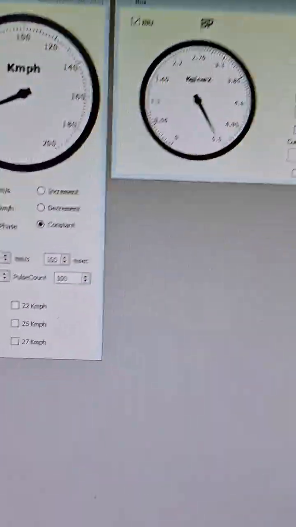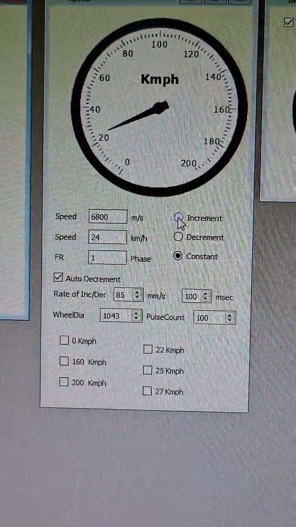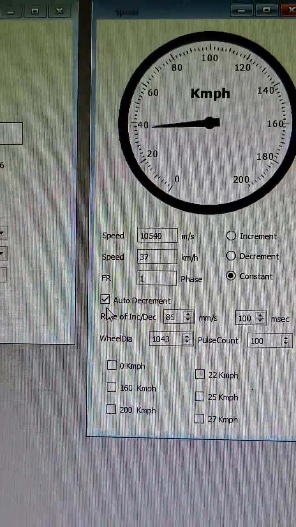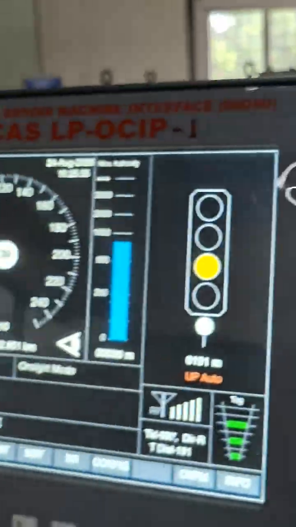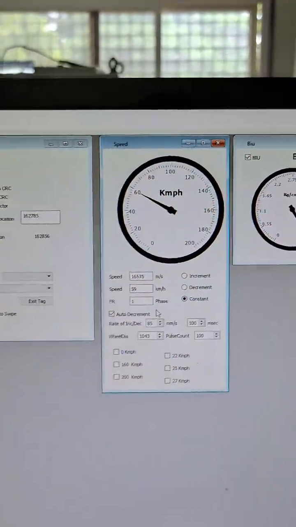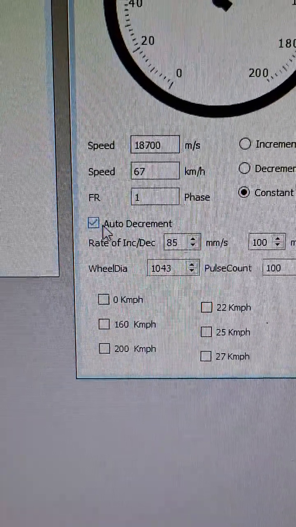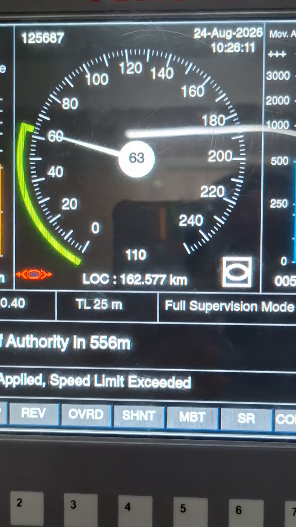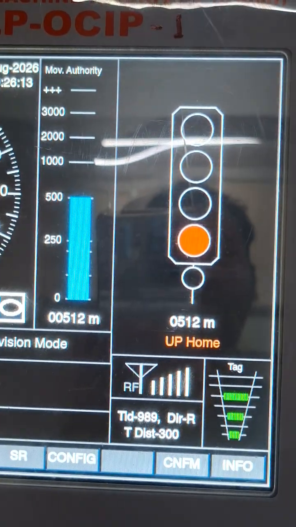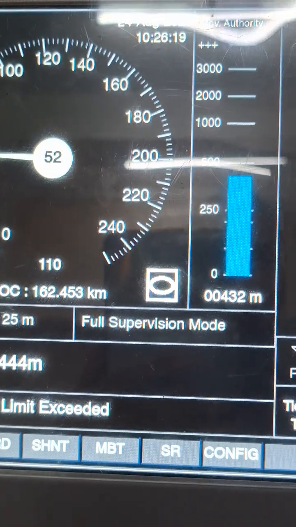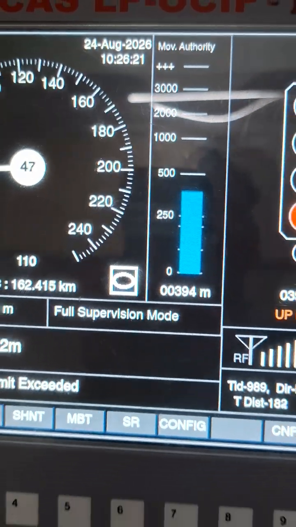Now just increasing the speed with increment. Auto decrement must be selected so that whenever the brake is applied, speed automatically decreases in the simulator. If auto decrement is not selected, speed will not reduce even though the brake is applied. See, the brake is applying and the speed is getting reduced. Next signal is danger. One signal has passed and now the mode has changed to full supervision mode.